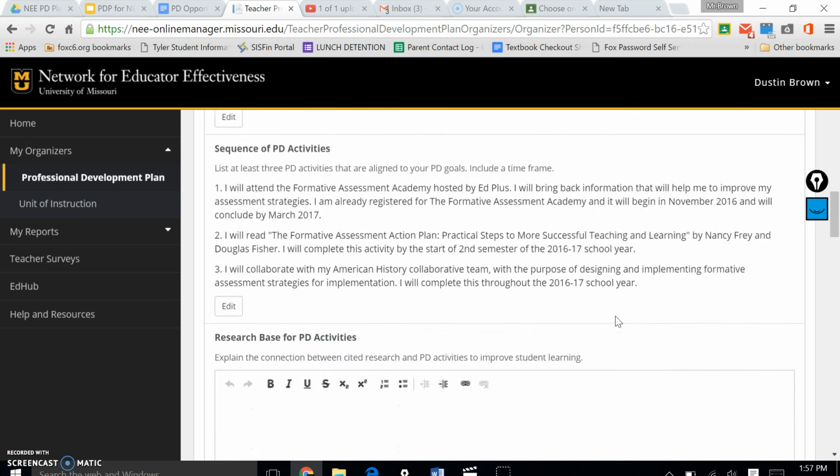This is where it requires a little bit of thinking on your part. The sequence of PD activities. So you've got your plan in place. You've got the data as to why you've chosen it. Now, how are you going to go about accomplishing this plan? And that's where the PD activities will come in. Now, you're supposed to have at least 3 PD activities that will align with your goal.